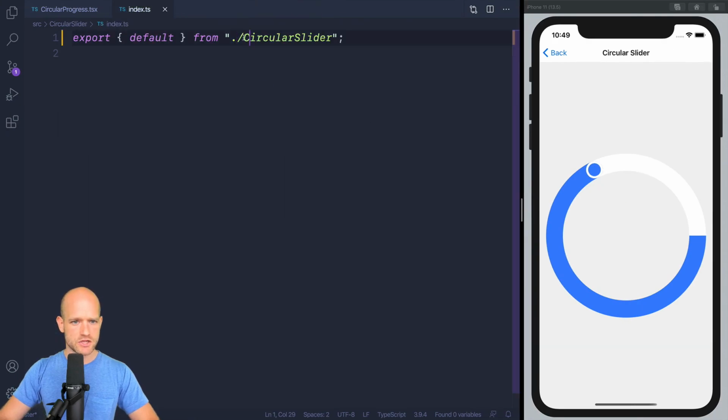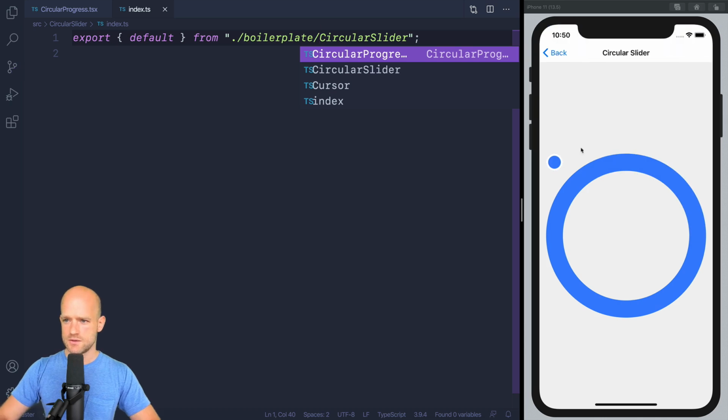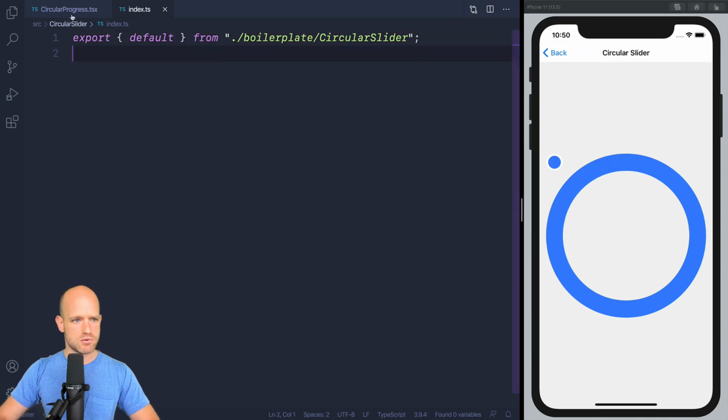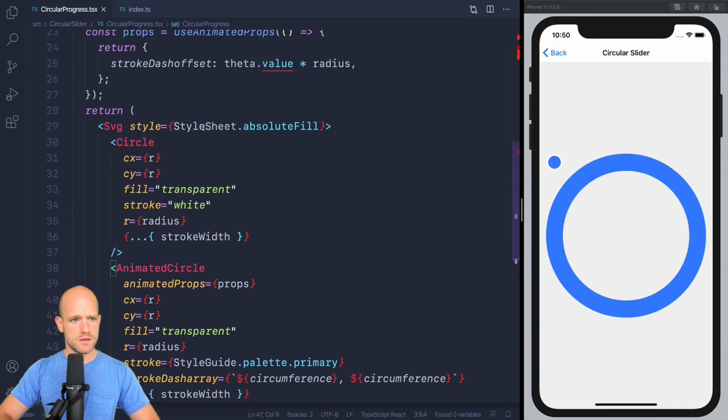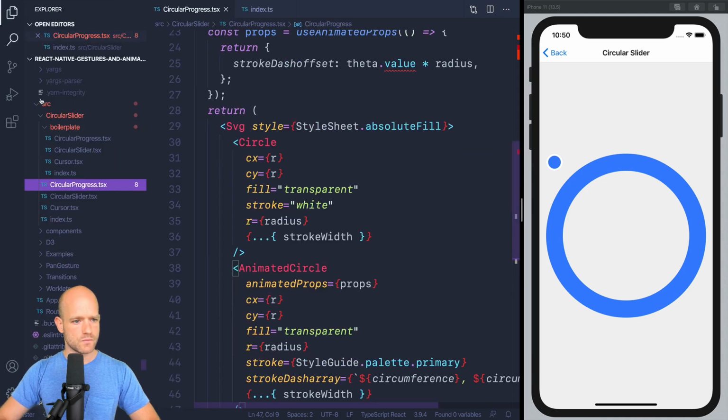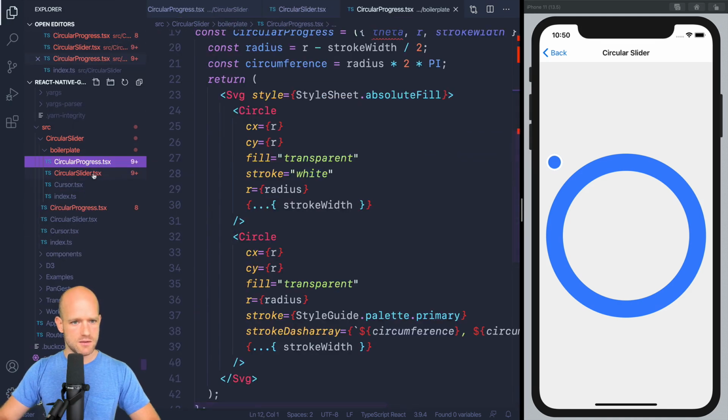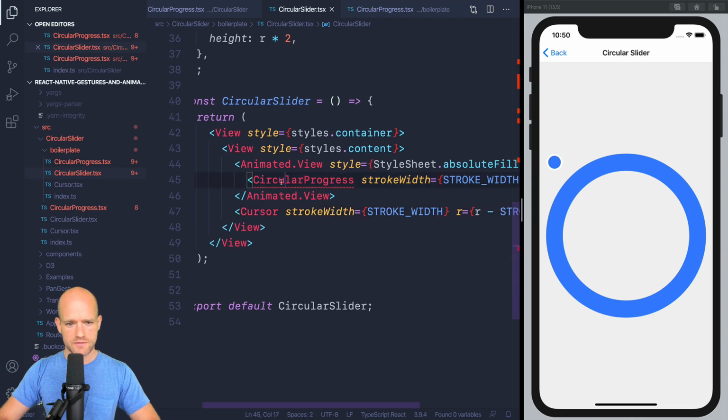Here I'm going to switch to the boilerplate project, and you can do the same in case you want to follow along with this example. The main file is called circular slider, where we have the circular progress and the cursor. This is the cursor, this is the circular progress.